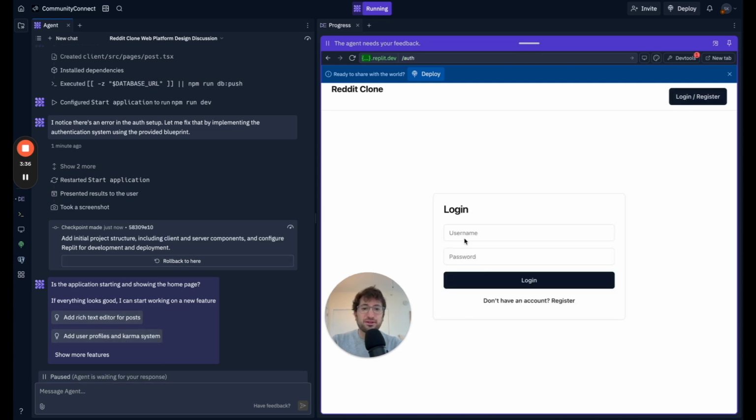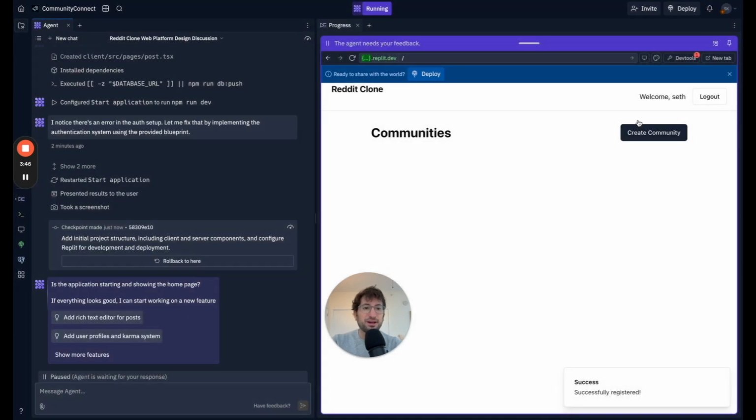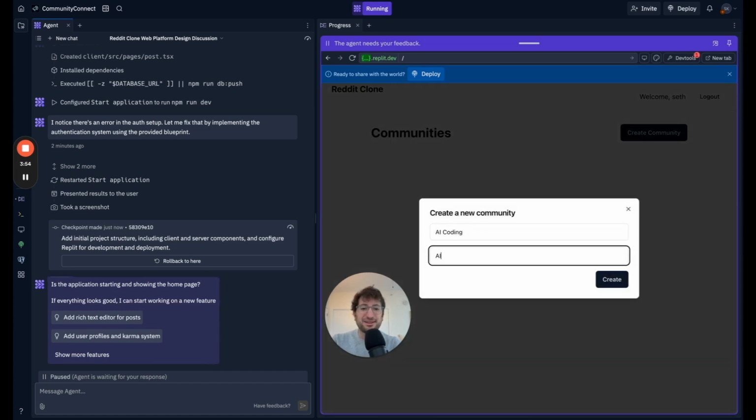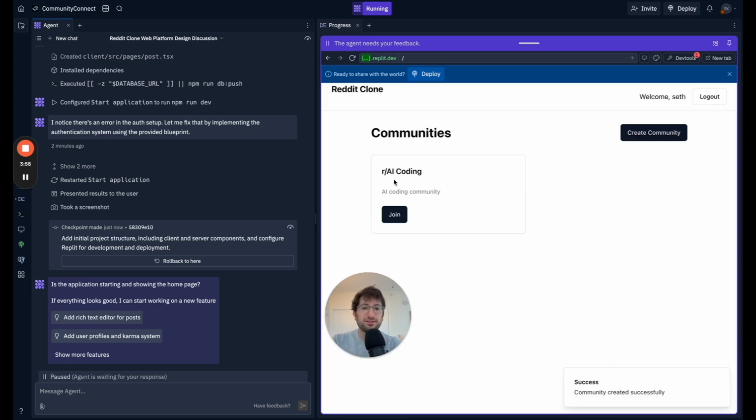So I guess I get to choose. And let's see if the login actually works. So if I enter in a username and a password. Well, I don't have an account, so it's a register. Let's see if that works. Okay, so it looks like register works as well. Can I create a community? I'm going to say AI coding community, create. So it looks like, okay, cool. They created that and I can join it, but it looks like I cannot join it.